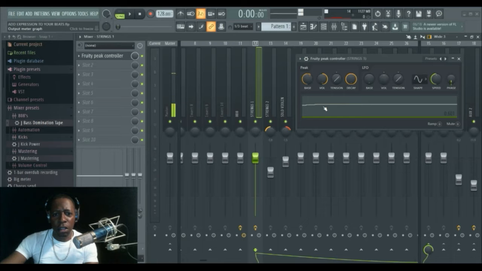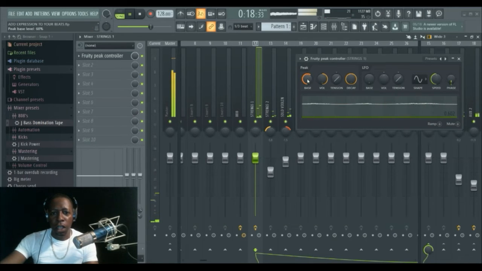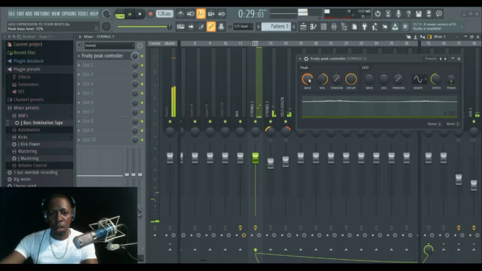So let me play it again. Yeah, so as you can see, it kind of goes up every time the strings come in. And I can even bring more volume. All right. And also, that's something you can do too.